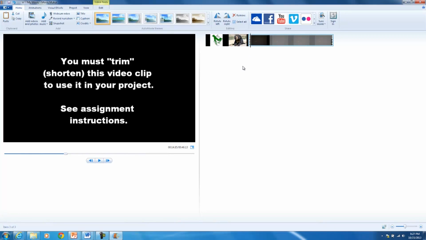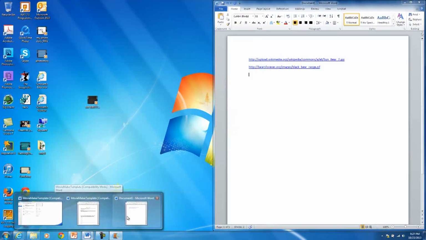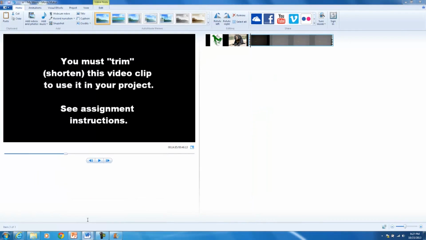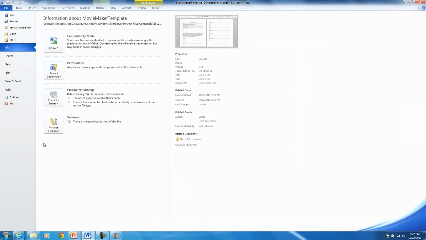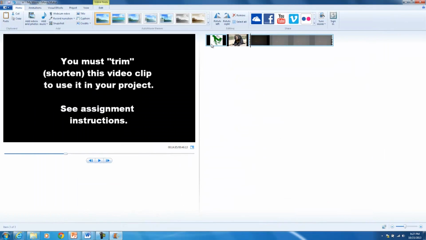So I'm going to show you how to add in your sentence. So I'm going to my Word document, and let's see, not on that one because I have two of them open. Okay, here it is. And it's actually green, not red. Okay, so I'm going to copy this sentence, go back to my movie, and I'm going to put my sentence before it.